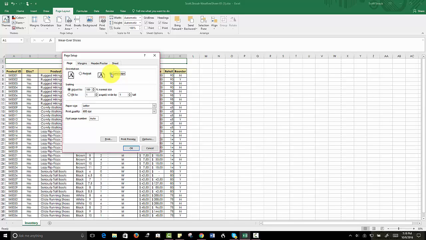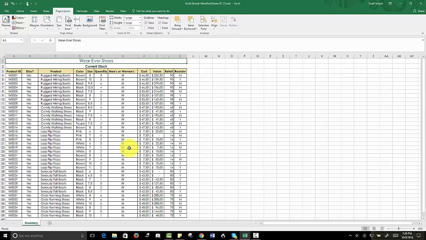Next, it says select fit to. A radio button is a little round button. It's usually round, and it gives you choices. And it says make sure that it's 1 page wide by 1 page tall. If it's not, you can make sure it says that. Then click OK. And that completes step 13.